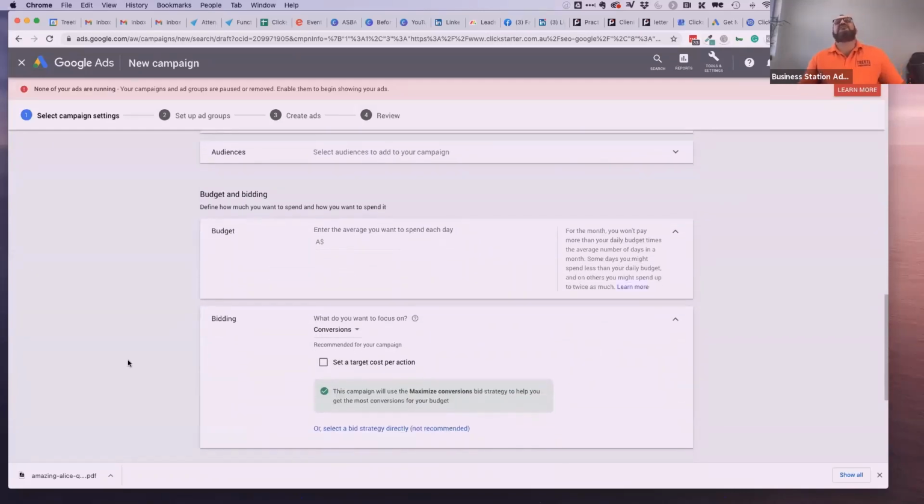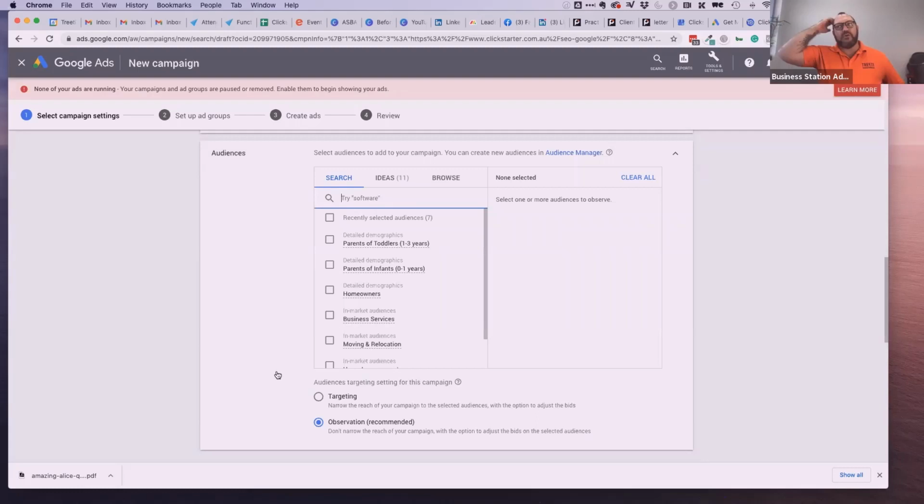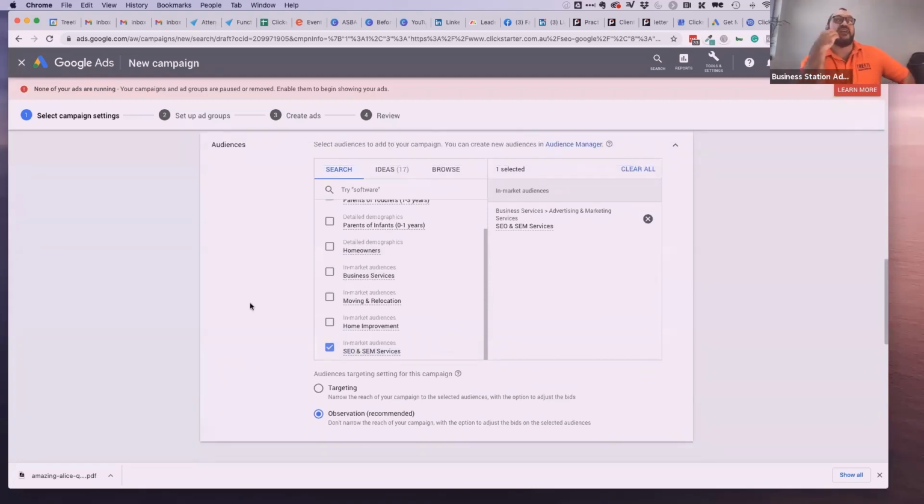Now I've got the option in here to select the kind of audience I want to go for based upon what we call their affinity. So we can look for things such as, we want to pick people who are, say, parents of toddlers, parents of infants, homeowners, business services, SEO and SEM services. That's a great one for me. SEO services was a category of search that takes in a whole lot of extra keywords that I don't have to search for. Now with me, SEO and SEM services, SEO is search engine optimization, SEM is Google Ads services. I do both of those.